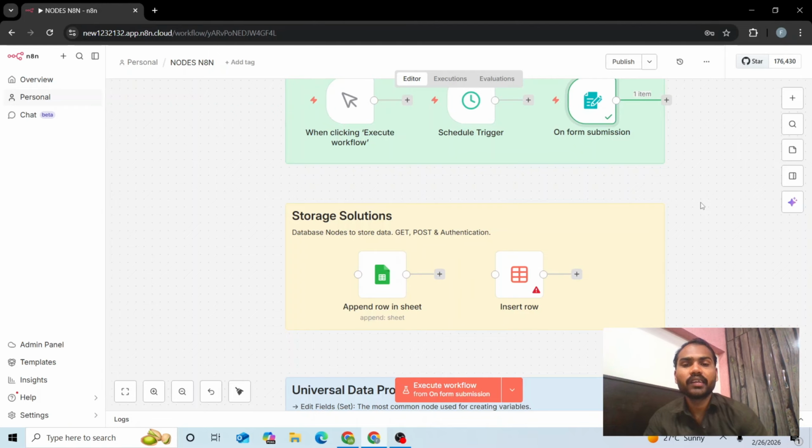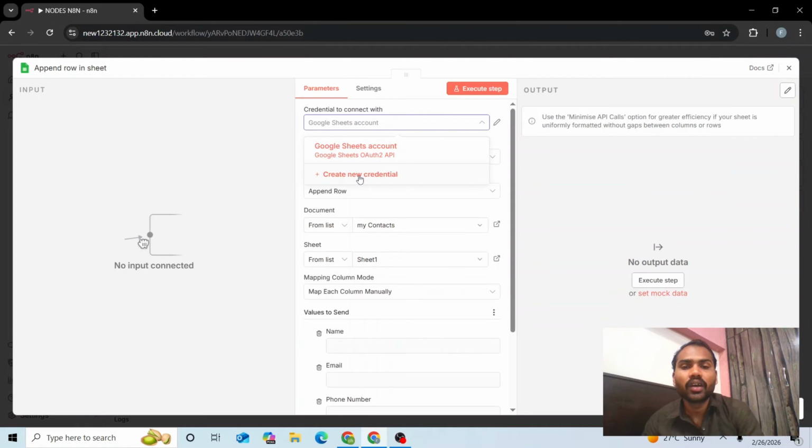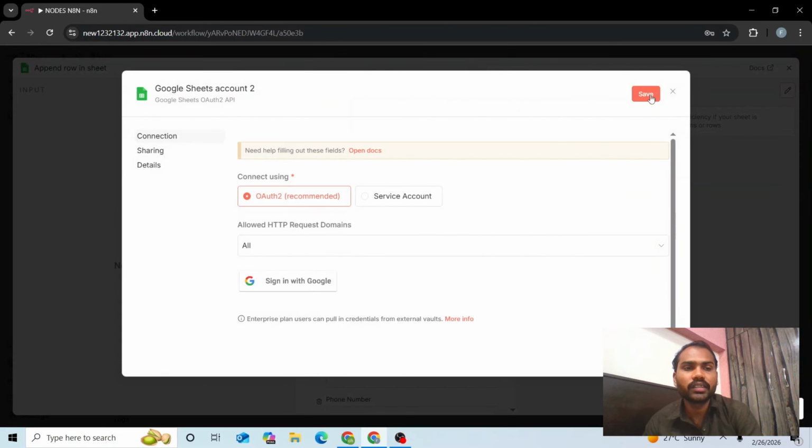Our next category is storage solutions. It includes the databases and the authentication methods like password managers and these things. So the first node is Google Sheets. You can connect your Google Sheets account and Google Docs account with your n8n. So you have to select this Google Sheets node, and here you have to connect your credentials. You can simply sign in with your Google account to create the credentials.